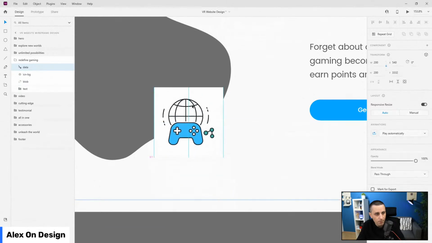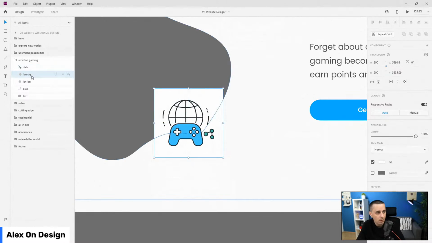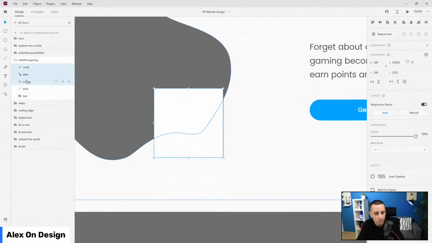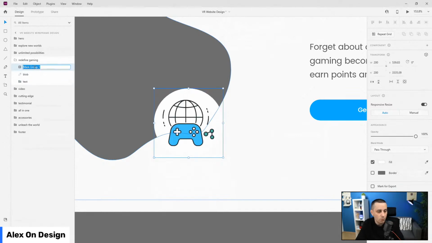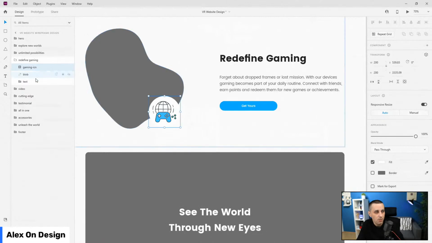There we go. Make sure it's in the center of this section, like this. Duplicate this one, call it mask. Position it right here. Control M, and I'm going to call this one gaming, because this section talks about gaming, as you can see.